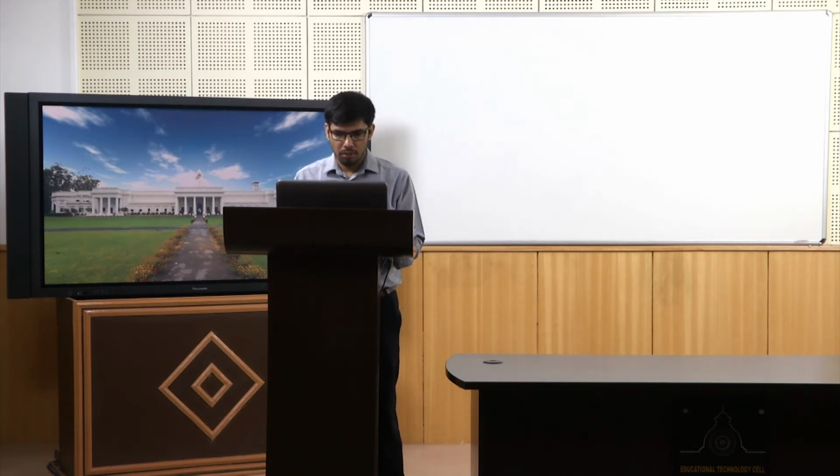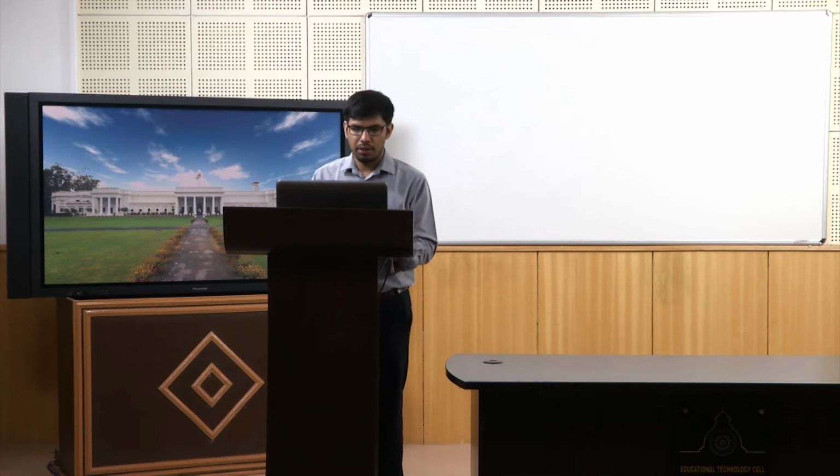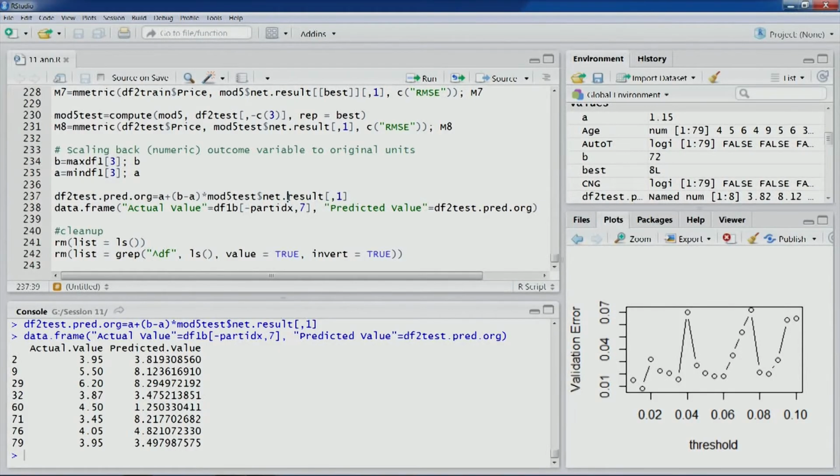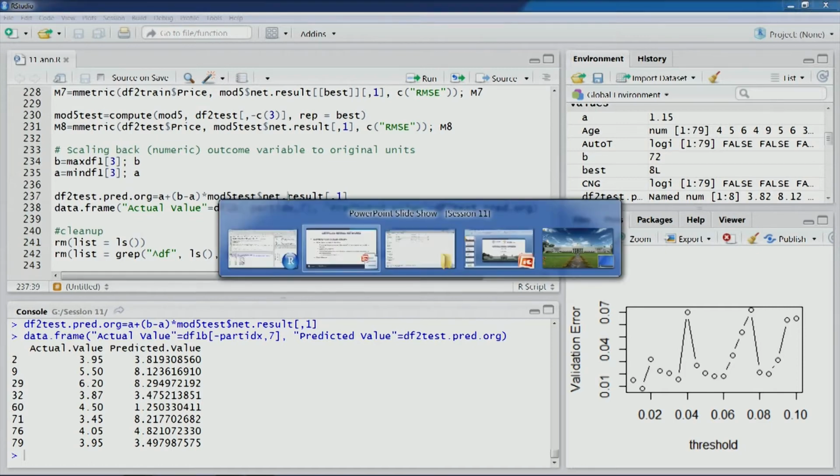Now the models that we have been building till now were for the prediction task. Now, how useful could a neural network be for a classification task? So let's do this through an exercise in R.